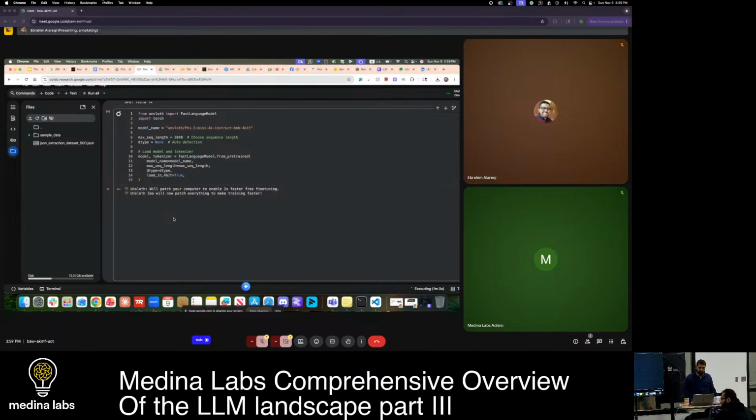Hey, it's so cute. I got a sloth. You got a sloth? Okay. Because it's called Unsloth. You see it?